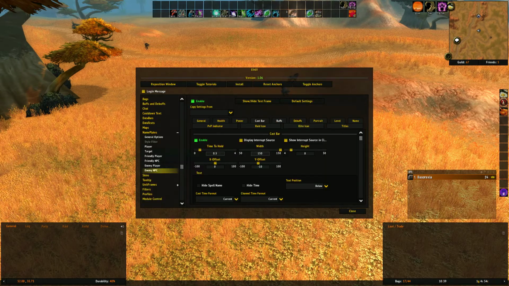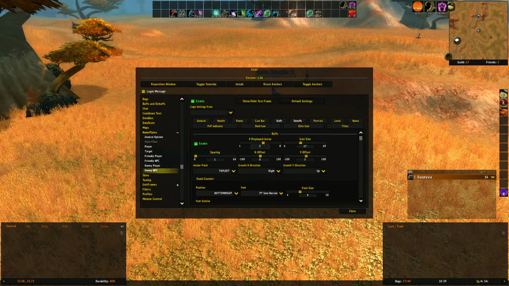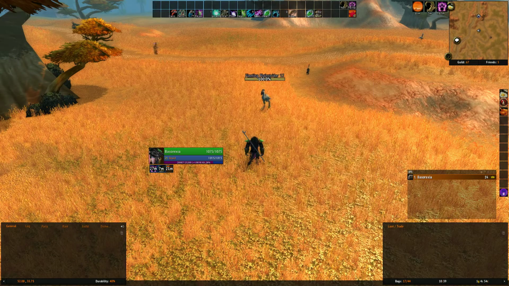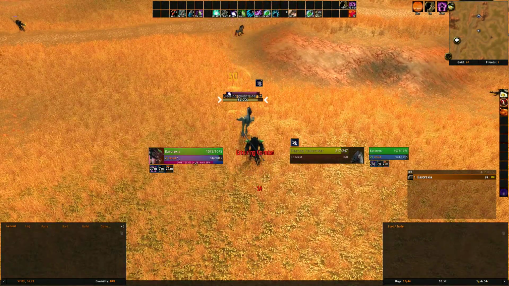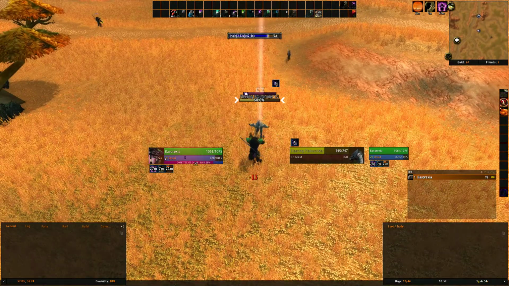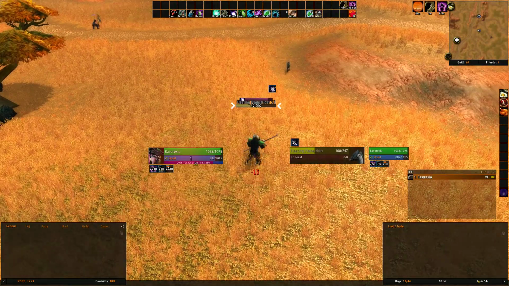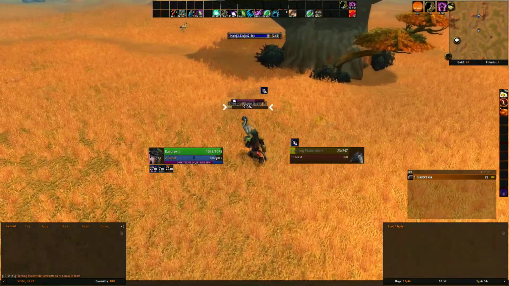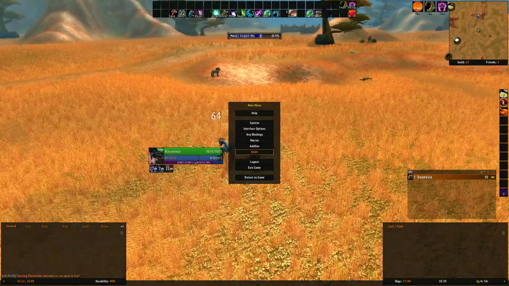And then the buffs and debuffs. That's like I was showing you. That's this. If you don't want to see that icon, that's where you would disable it, in that section. I can't open it again while I'm in combat, so I have to kill this thing. Okay.